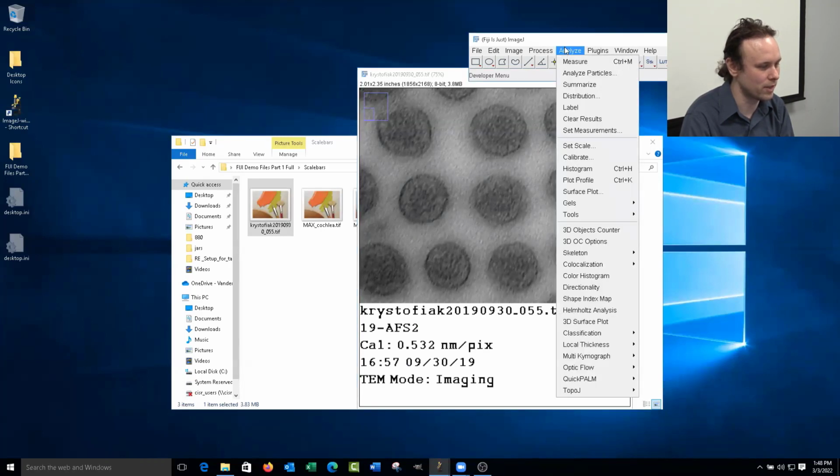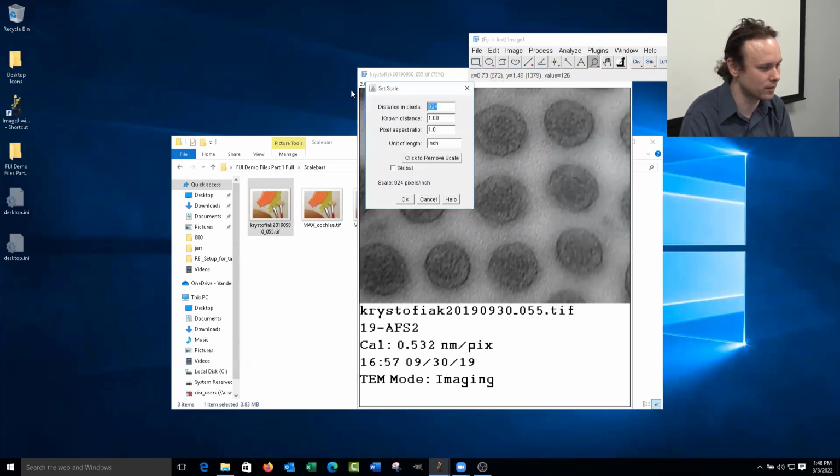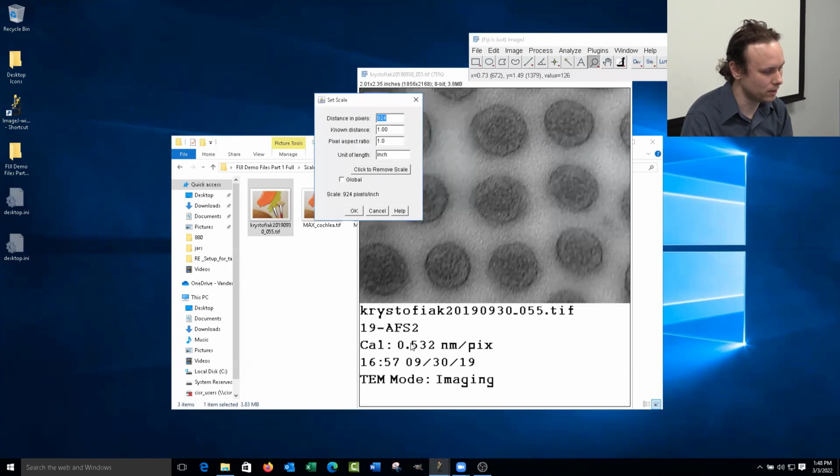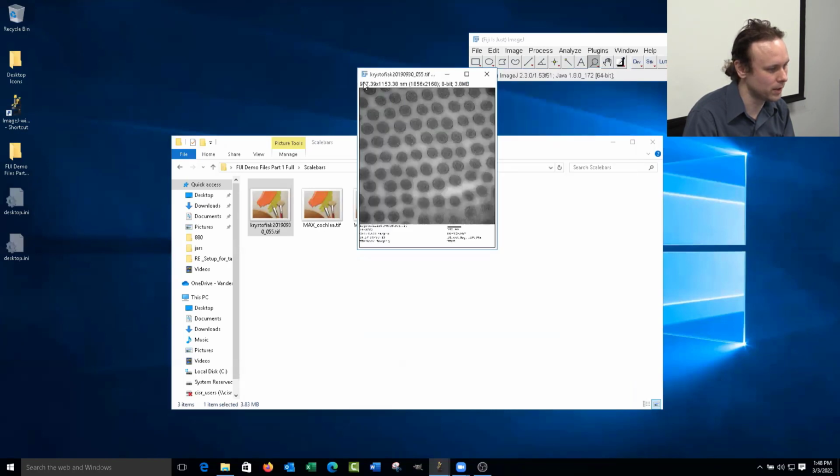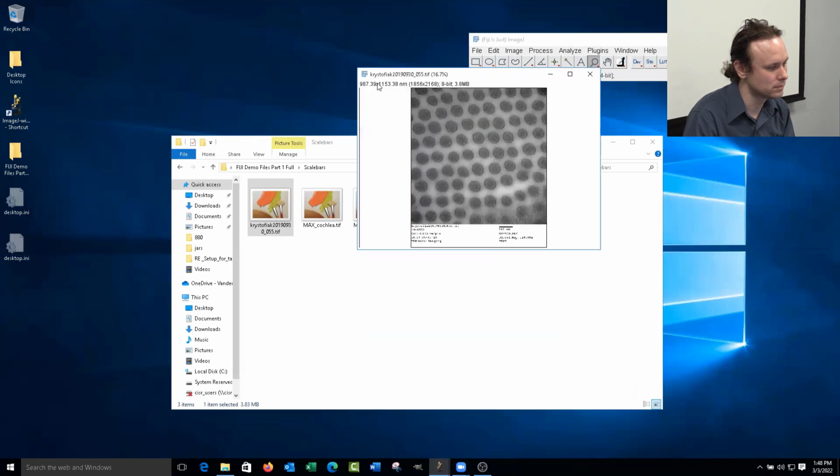So instead of drawing that line, we can go Analyze, Set Scale, and we know in this case that 1 pixel is equal to 0.532 nanometers. I'm just getting this from here. And I can hit OK. And now we can look up here and we see we have the units and everything like that.